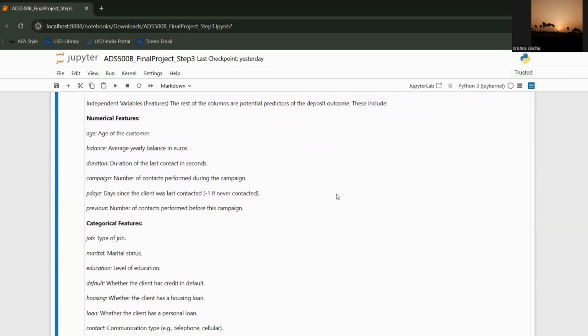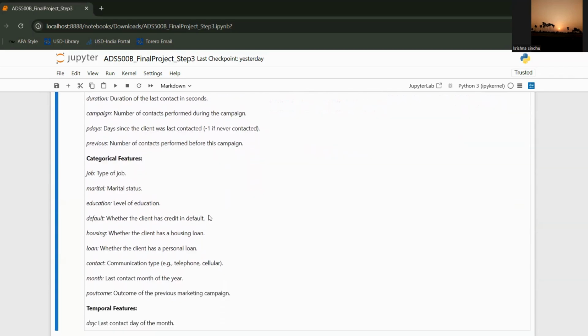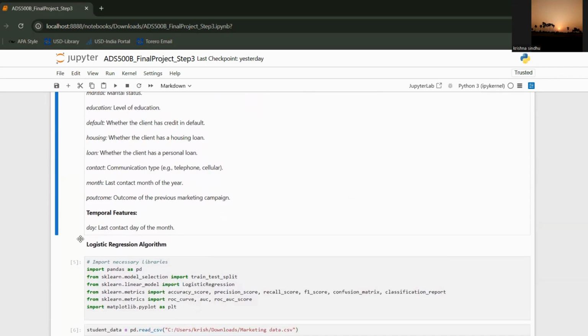They can be classified into numerical features such as age, balance, duration, etc., categorical features such as job, marital status, education, etc., and temporal features such as day.